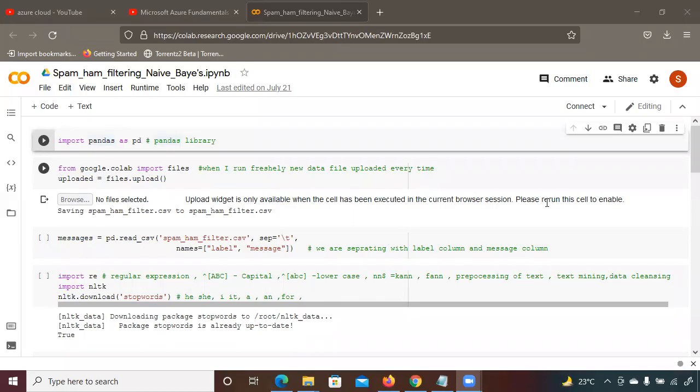So this is about Google Colab, how you have to start the project. First of all, before starting the project, you have to import the Pandas library. As I said, why do we use the Pandas library? I already explained before. Can you tell me why do we use the Pandas library?